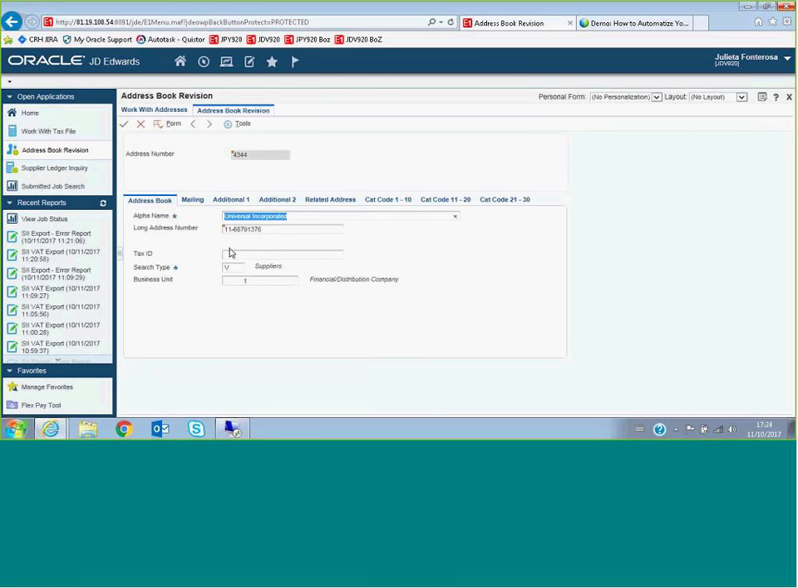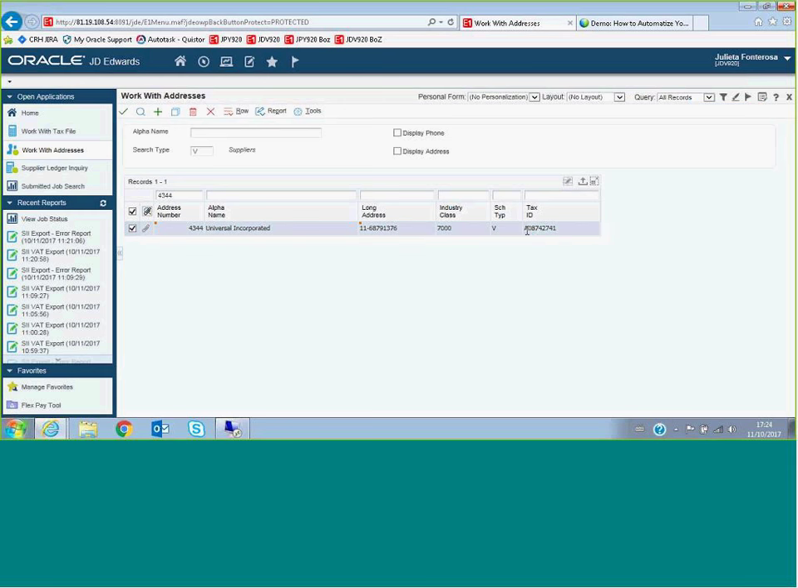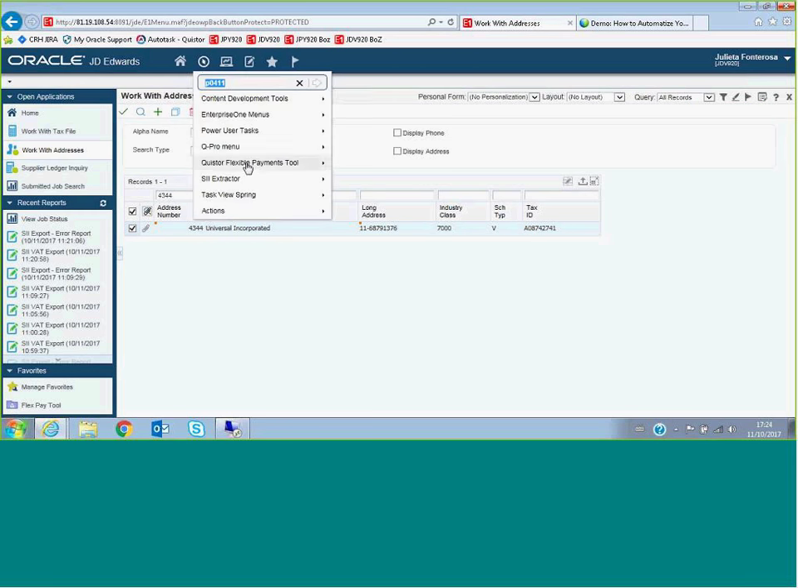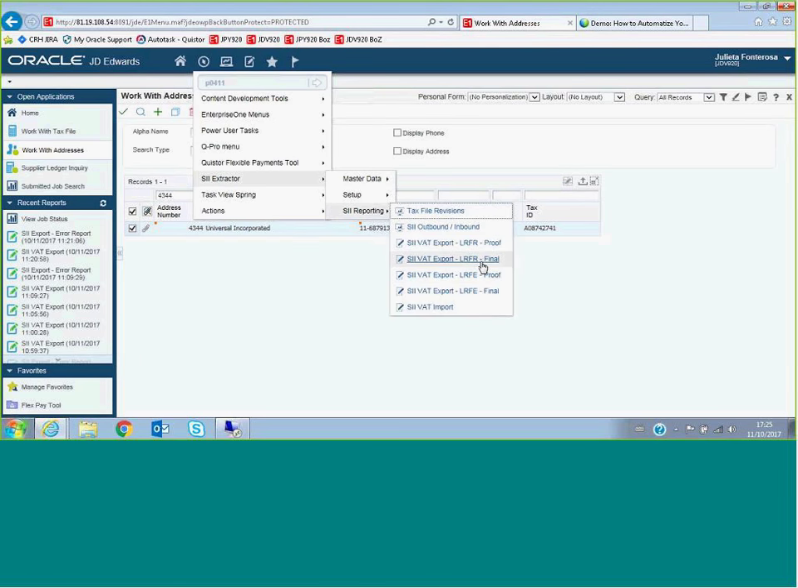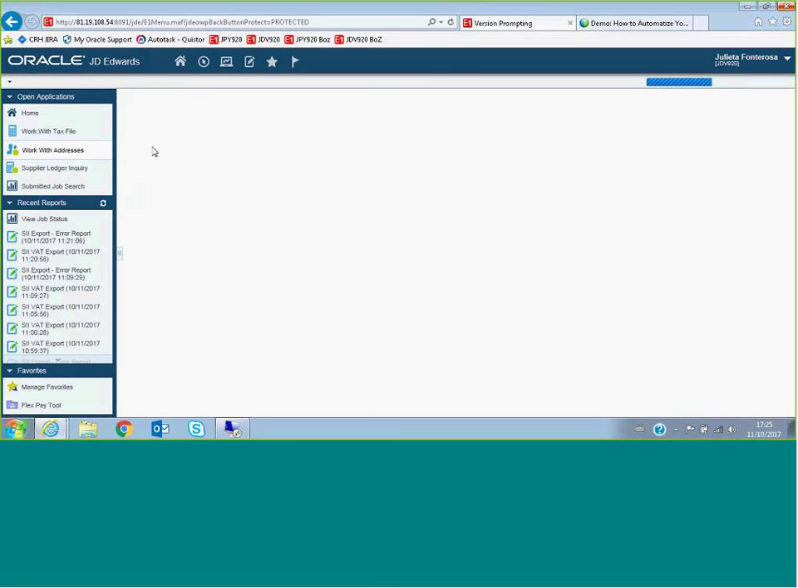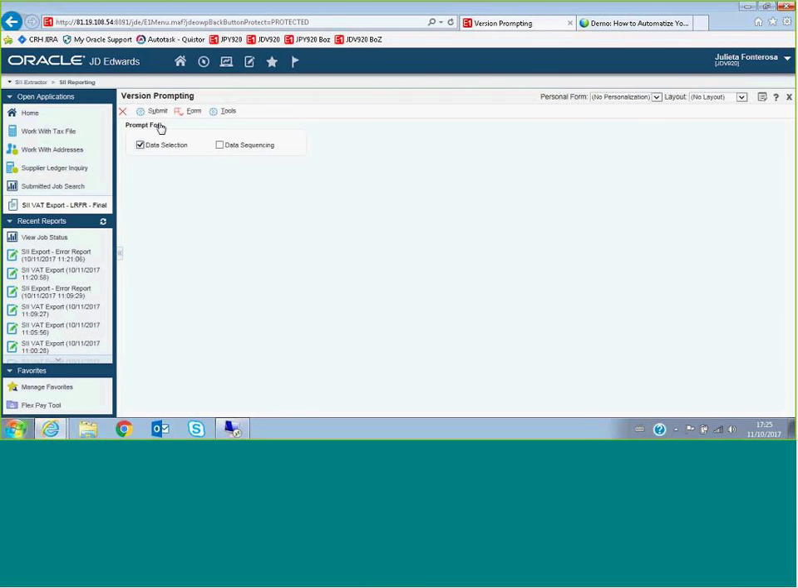So we'll now enter the tax ID for this supplier. I have a valid Spanish tax ID. What we'll do now is run it again, but this time I will run it in final mode because I want to create a text file.